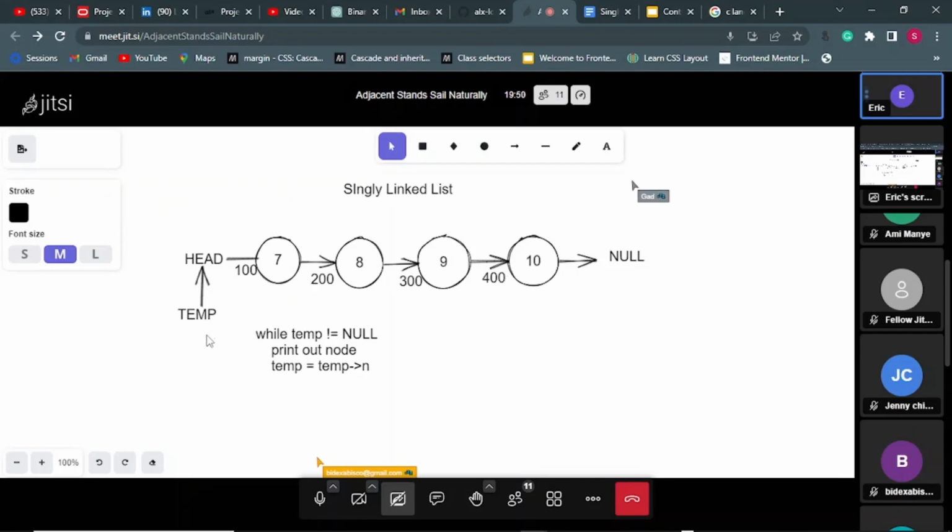Okay, now for me to traverse through the linked list, so far I know my starting point. I can start from my starting point and print out the nodes. So I created a temporary variable to hold the address of head. I'm pointing temp to what head is pointing to. Head is pointing to the address of 7 here. So I'm using temp to hold the address of head.